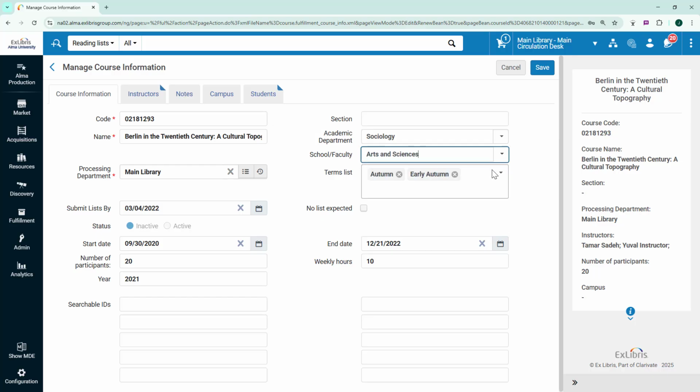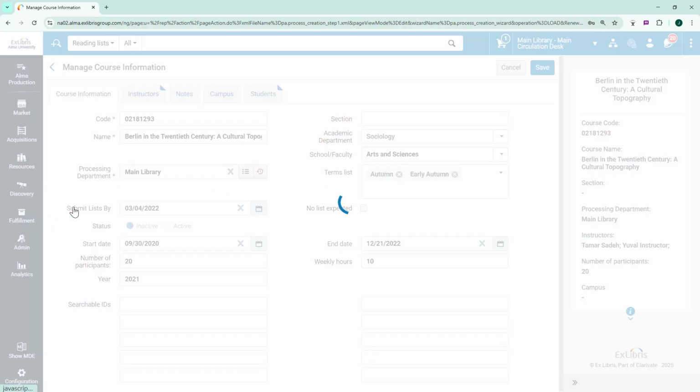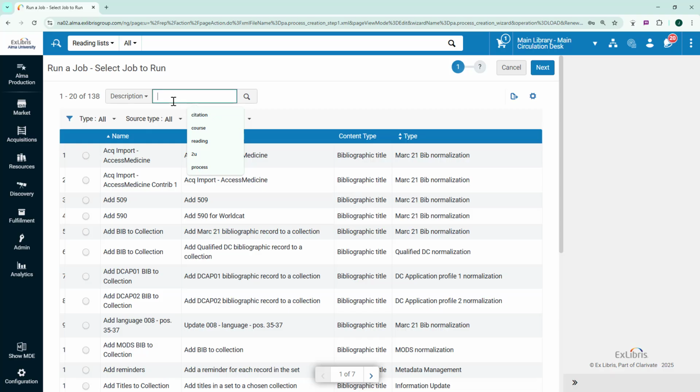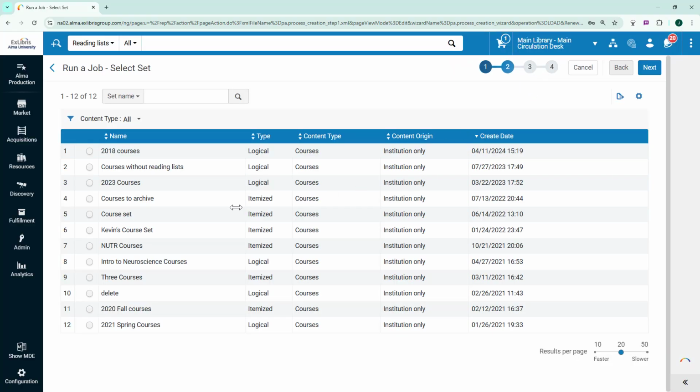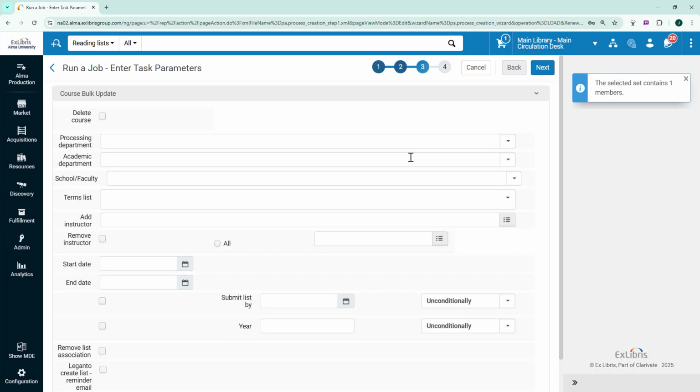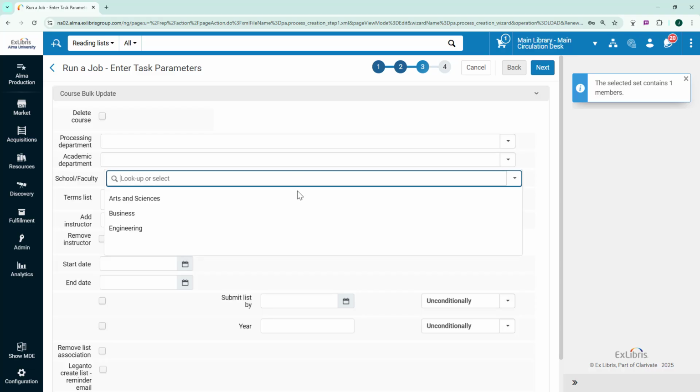The school faculty field is not yet available in the course loader, but you can add data in bulk using the Course Bulk Update job under Admin, Run a Job. You will first select the job, then select the set of courses to use, then use the School Faculty dropdown to select the appropriate data.